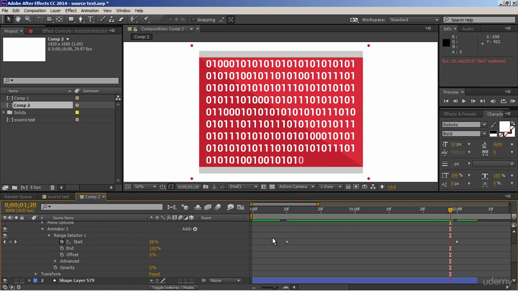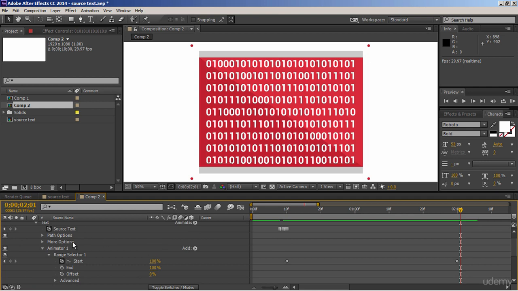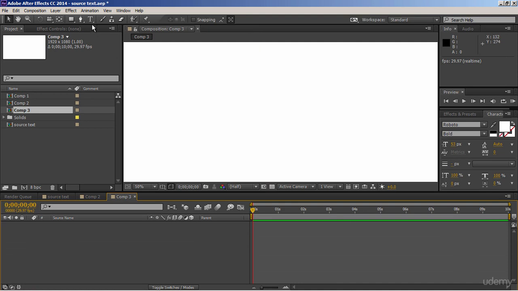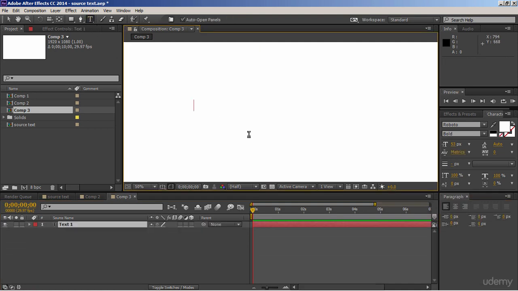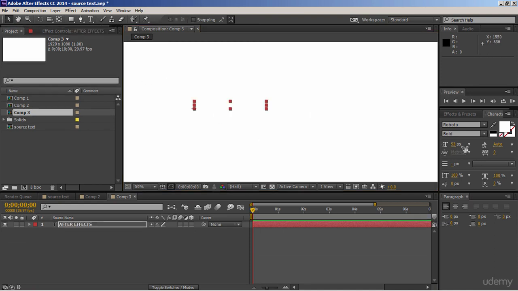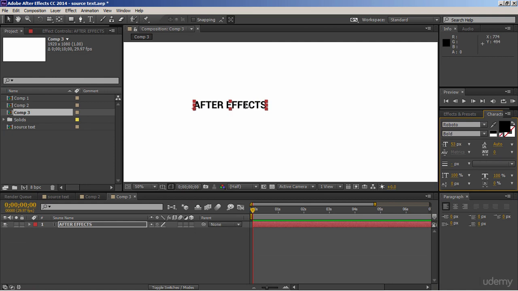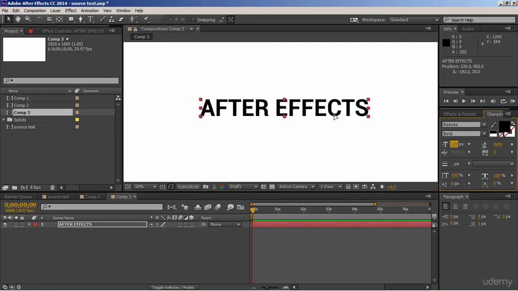Alright, except this, there are some other things you need to know. Here we have more options included with the text. To understand it, let's create a new composition. Now take the text tool, and I'm going to type After Effects. Actually it's of white color, so it is getting merged with the background. Put it in the center of the composition, and let's keep it of big size so that we can see clearly what's happening.